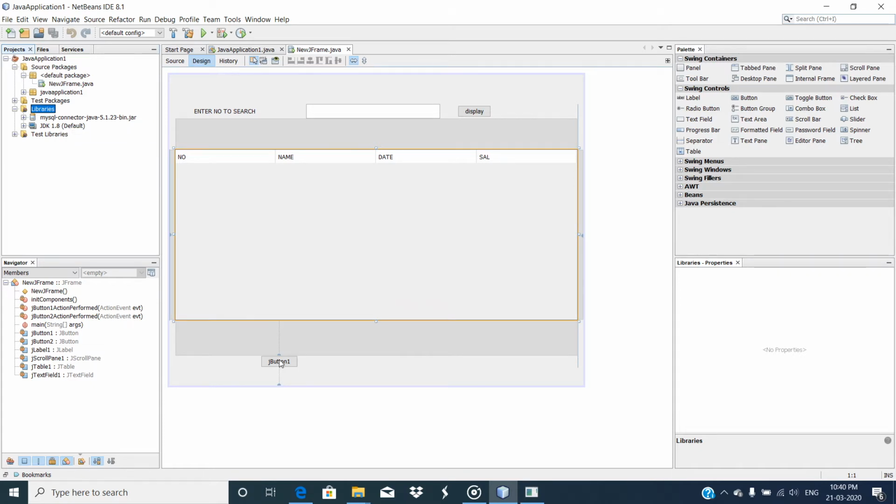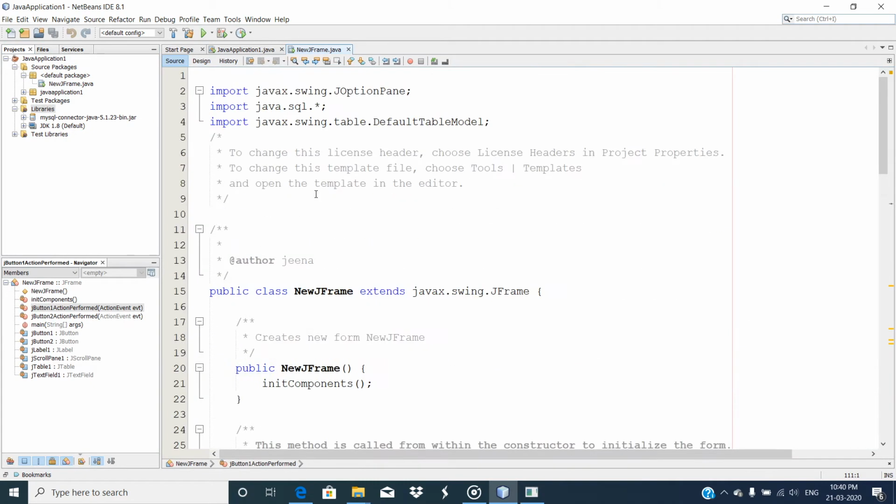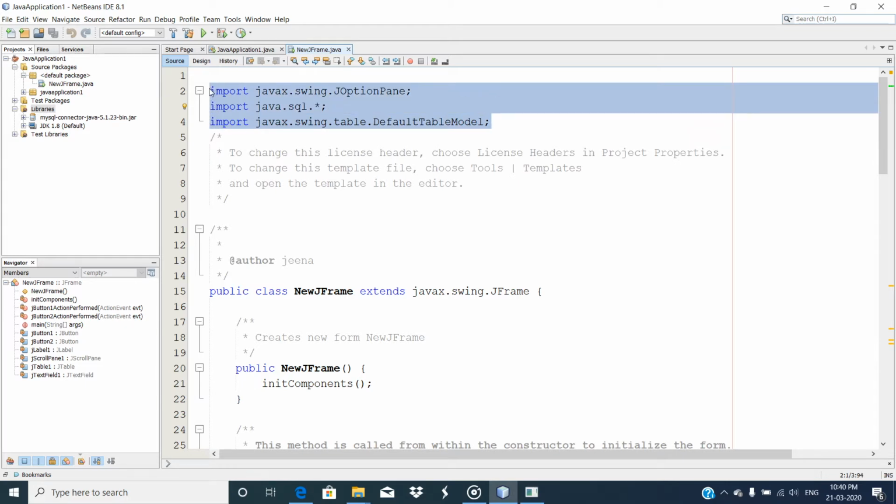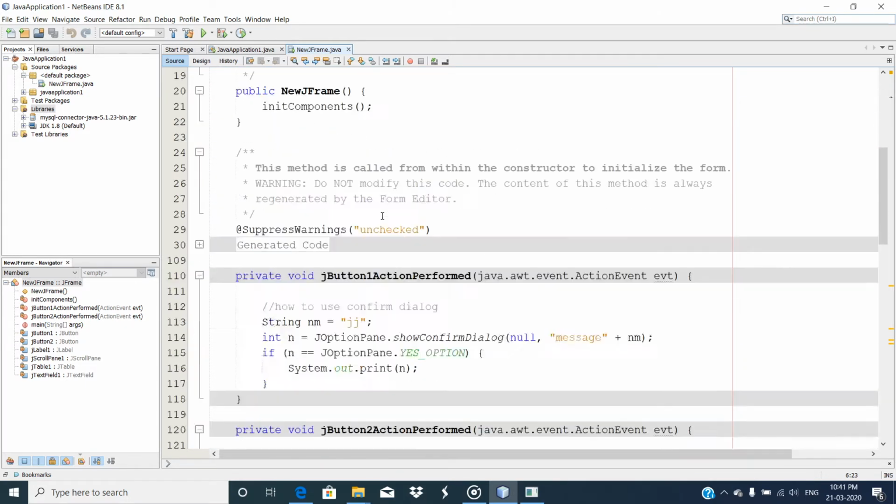So we are moving to the source code section. Here I'm providing the import statement, import java.sql.*, for using the inbuilt classes like Connection and Statement. All are derived from within this java.sql.*, so I'm using that. Some other import statements are import javax.swing.JOptionPane, and for the JTable I'm providing import javax.swing.table.DefaultTableModel. Those are the 3 library references that I am importing into this project.